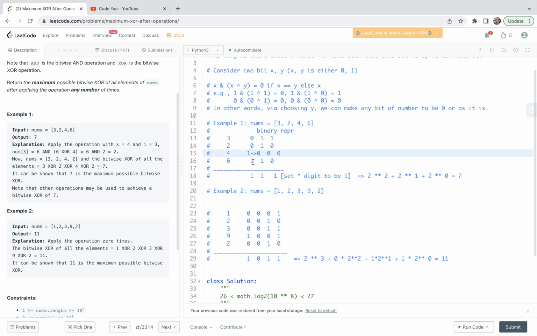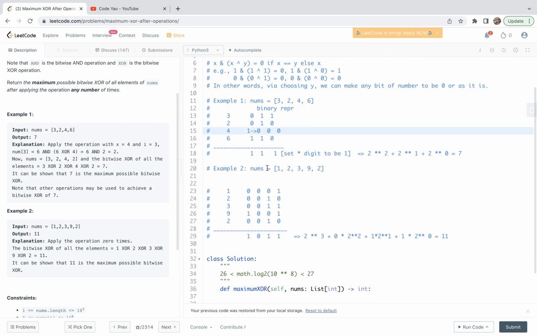Or we can set this to be 0 as we like. So overall 111 is what we get, corresponding to 7. So similarly, let's look at example 2. So the right is the binary representation.